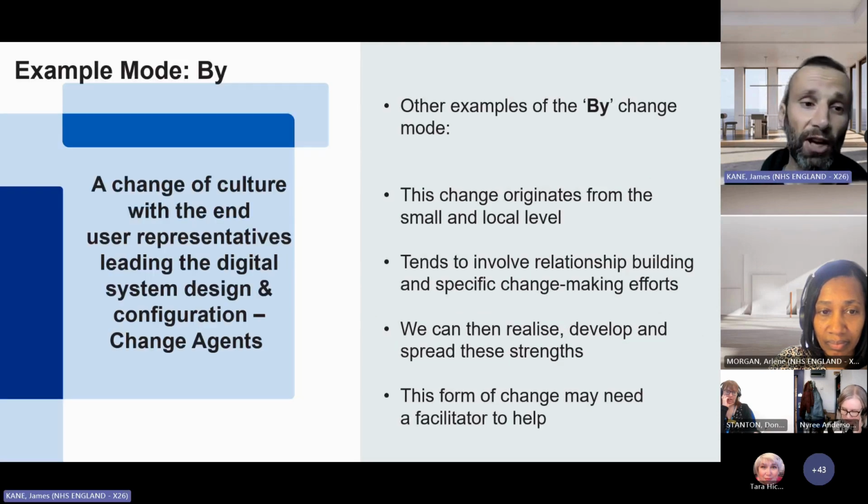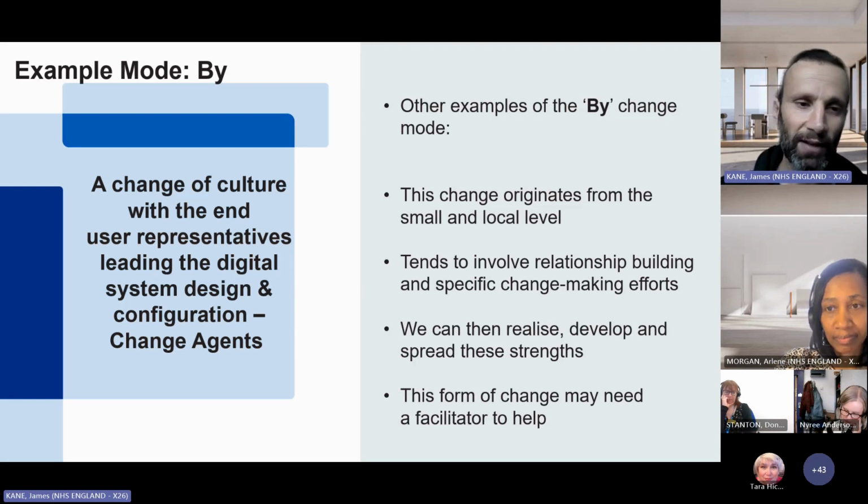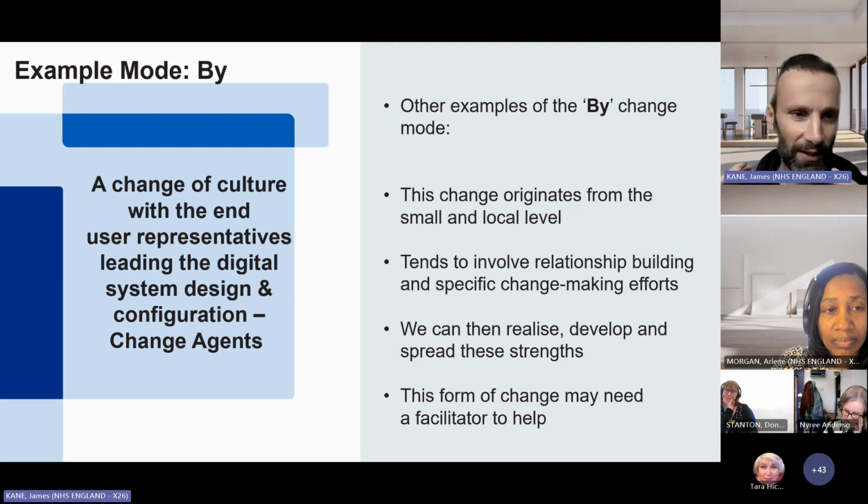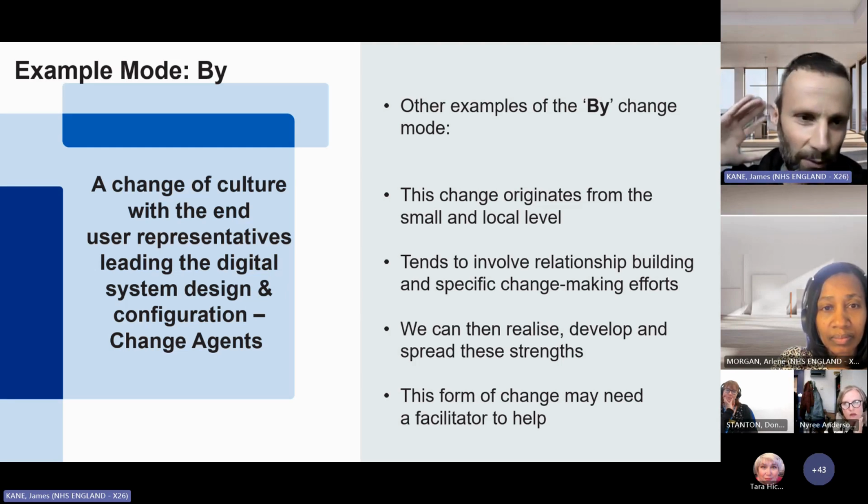So an example of a by mode is a change of culture with the end user representatives leading the digital system design and configuration. And this can be done with change agents. Change agents are like your subject matter experts who are part of that change network I was talking about just now. And for some changes, rather than the senior team driving that, it's actually driven from the end users who think, actually, in my particular workplace or my team, I can see a big problem here. So I'm actually going to initiate that and get the team to work together to solve that problem and make that change. So it's actually been driven much more from that sort of frontline area than the senior team saying, OK, we need to put this system in place.